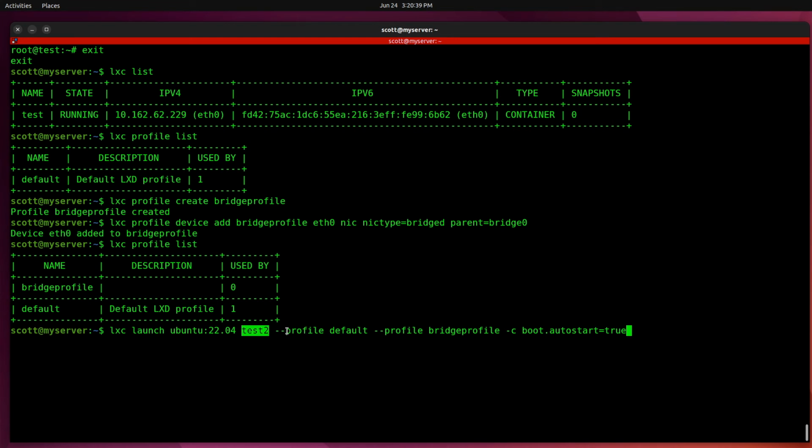The role of the default profile is to point our container into the default ZFS storage pool, and the purpose of the bridge profile is to point our container onto our main LAN as we had defined here above. Finally, I have a switch called boot.autostart equals true, and what that does is anytime that you boot your LXD server, it will automatically start that test2 container.